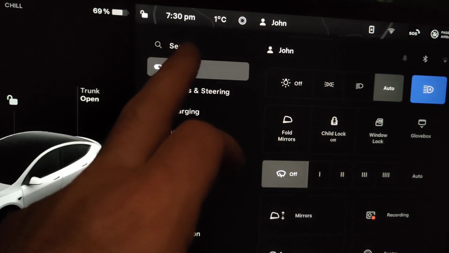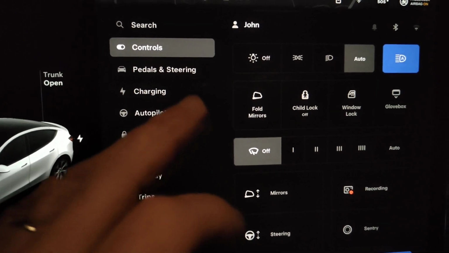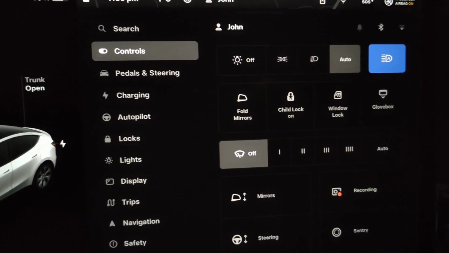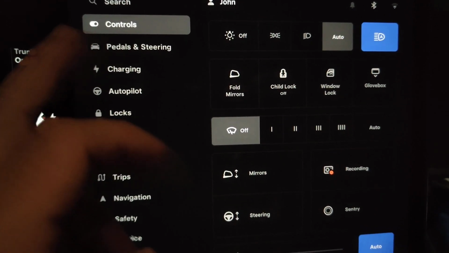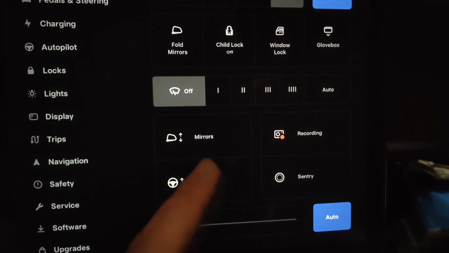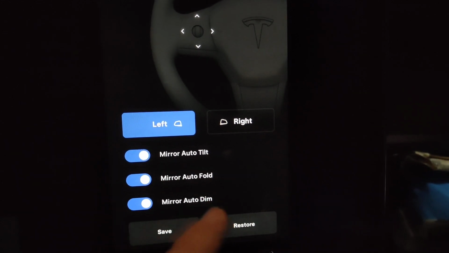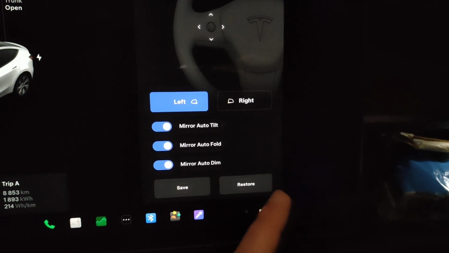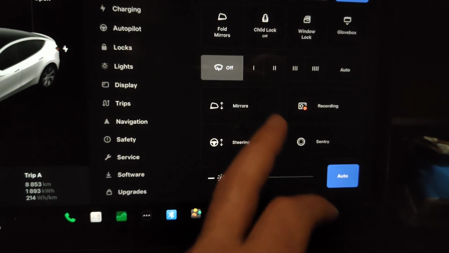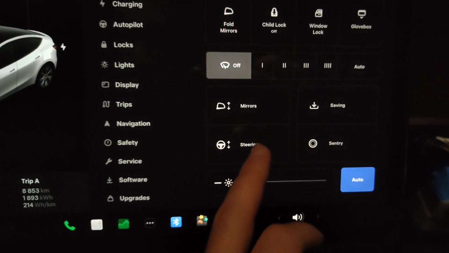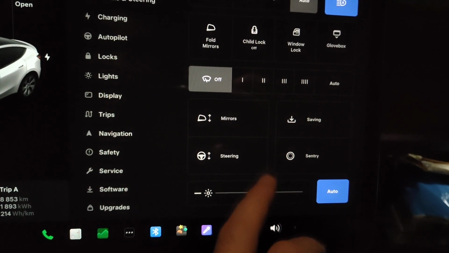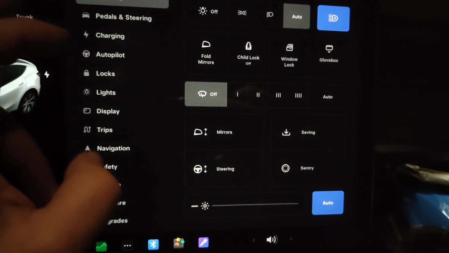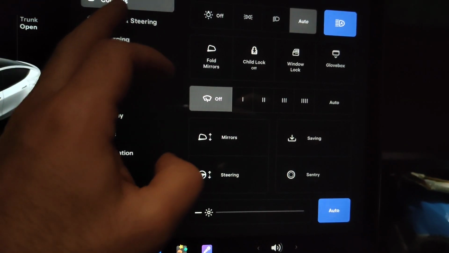You have a search functionality here so that you can search for specific settings, but let's walk through the main points here one by one. So under controls, here we can go and set the mirror settings. Let's not do that now, but just showing you where you can find the settings. Also the steering wheel settings can be set here, and that's basically the things to note from this screen.